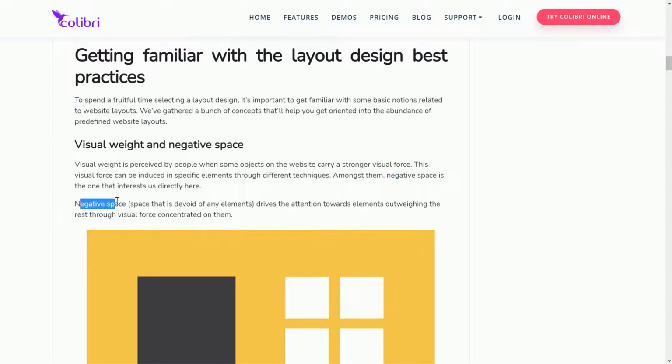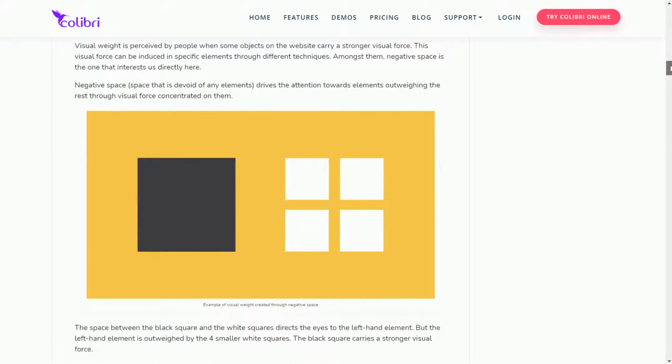Negative space, okay, or the space that is devoid of any elements, or yung space na walang laman. Okay, yung empty space doon sa website mo, that is what the negative space is. It drives the attention towards the elements outweighing the rest through a visual force concentrated on them. So using negative space, you can direct the eye, pwede mong i-direct yung user mo through an element on your website. Okay? So for example, this image here, the space between the black square and the white squares, okay, this daw, directs the eye to the left hand element. Okay, dito tayo nakakatingin sa left hand or sa black na square.